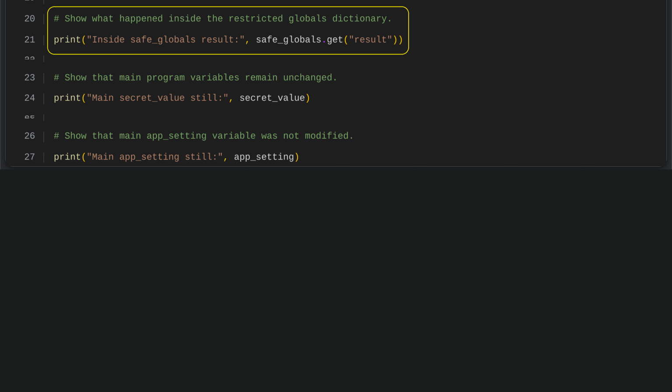The code prints the outcome of running code inside a restricted global environment. It calls the print function to show the message safe globals result, followed by the value stored under result in the controlled dictionary. This reveals what the executed code produced within that safe environment, without changing variables in the main program.